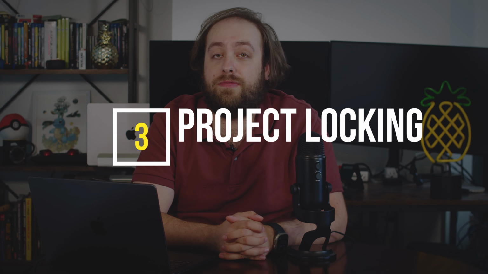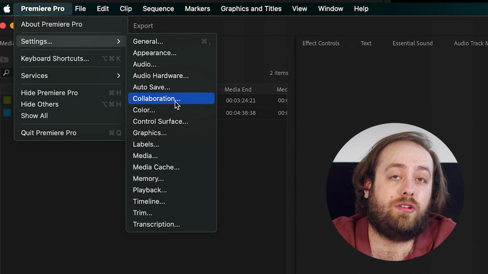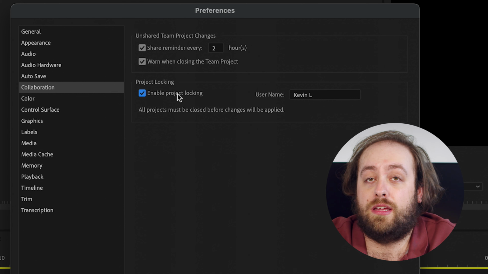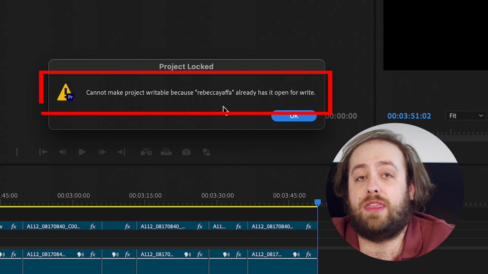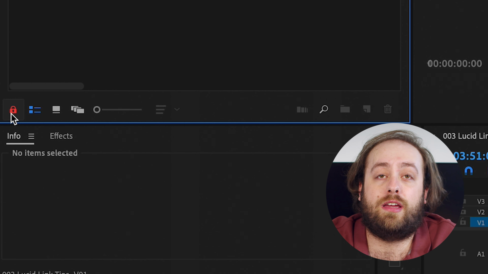Tip 3, project locking. LucidLink fully supports project locking in Premiere Pro. This function locks projects from being overwritten when two users have the same project open at the same time. To enable this, go to Collaboration, Project Locking, and check the box. Next time someone tries to open the same file while you have it open, they can open it but not modify it. You'll see this message on screen and a red lock in the project bin. Caution, After Effects does not have that feature yet.